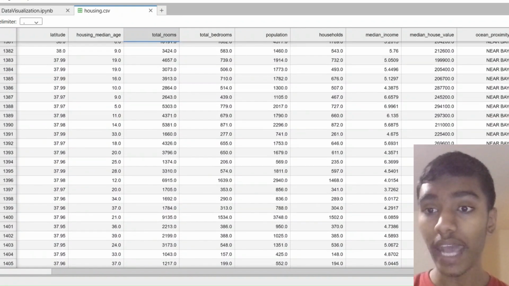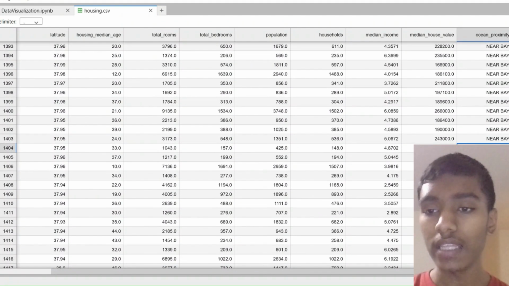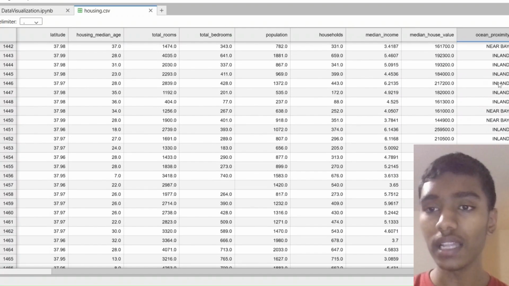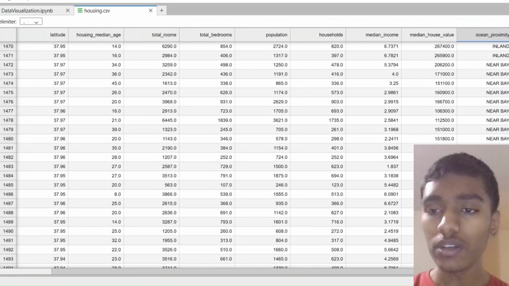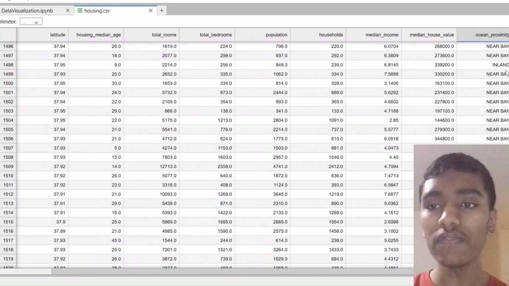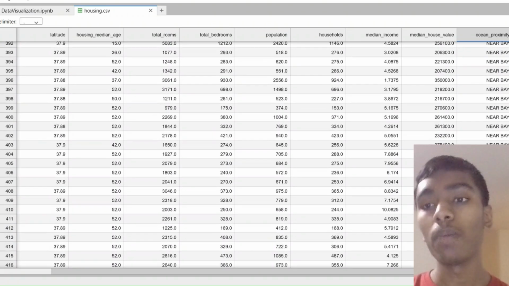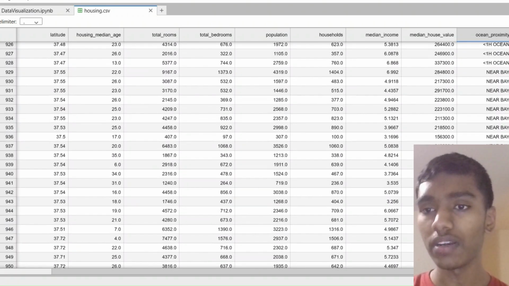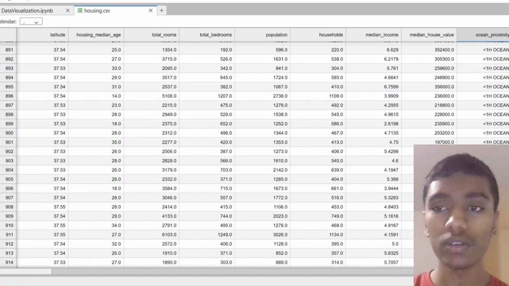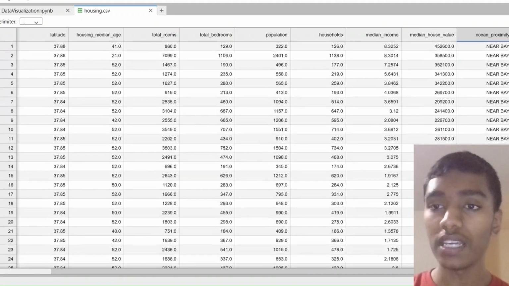For the first many rows, it says near the bay. And then when you scroll down even further, it says inland. And then it says near the bay, and then back to inland again. What you're noticing here is that many of these data values are repeated. You see some of them here are less than 1 hour away from the ocean. So you're seeing that many of these are repeated values.